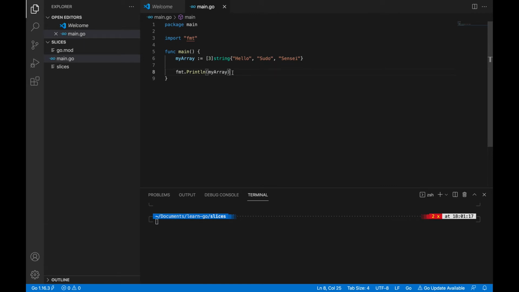Now let's look at slices. What is a slice? So basically, a slice is just like an array, except it doesn't have boundaries.